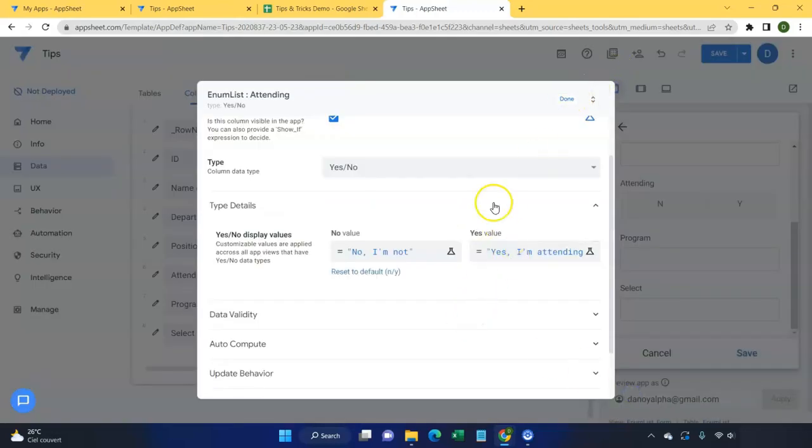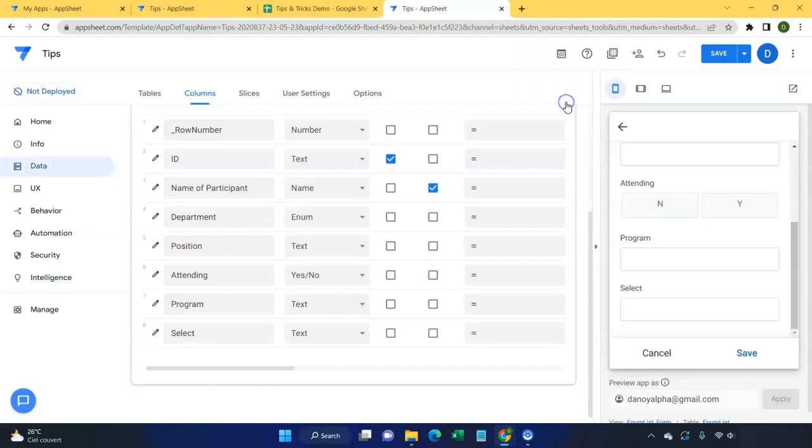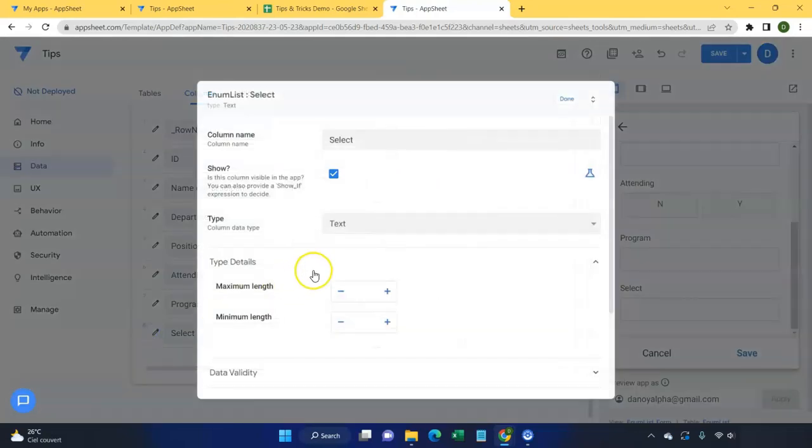So in the app, you're going to see "No, I'm not" and "Yes, I'm attending" as the values in place of this. But then in your spreadsheet, the values are going to just be true and false. Now I have two other columns over here. One is program, where the person is supposed to select the program, and the other one is select. Program is actually going to keep the list of programs the person is going to attend, but then the person is going to do the selection in the select column. You're going to understand very soon.